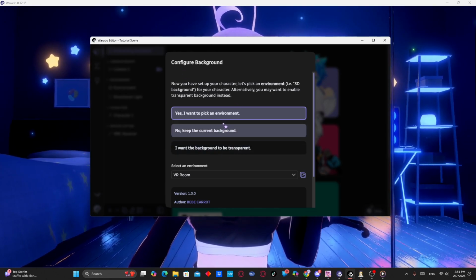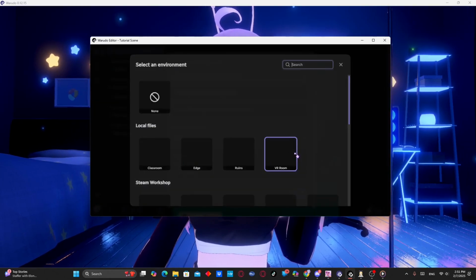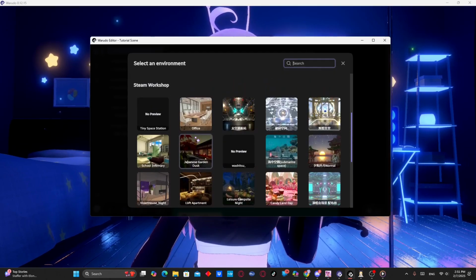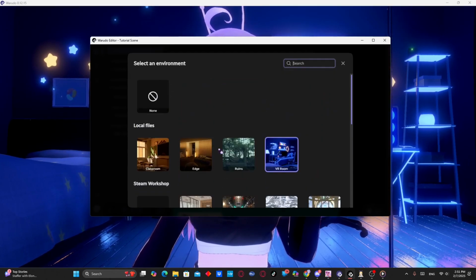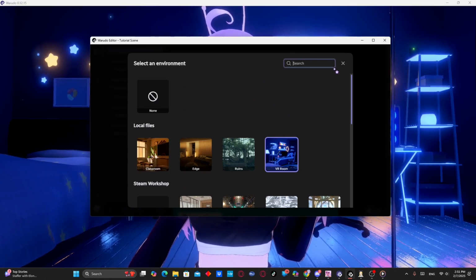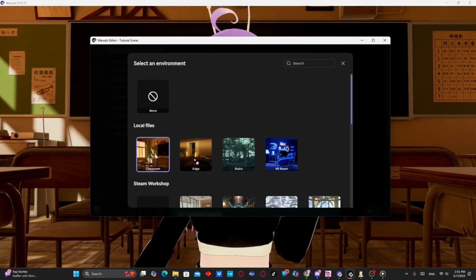So to pick an environment, you can just go through the gallery and see here. I have a lot from the Steam Workshop, which I'll show you how to get later, but these are the default ones that you start with. So we could select classroom when it loads. There we go.